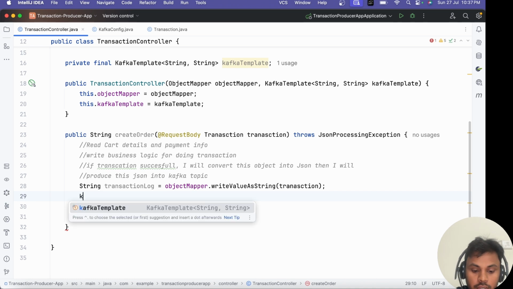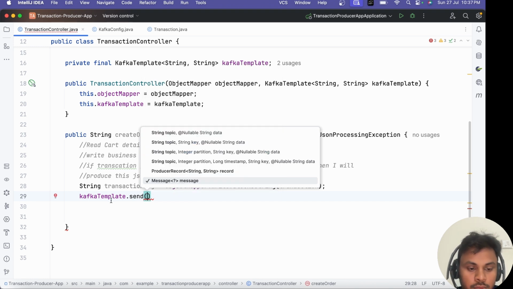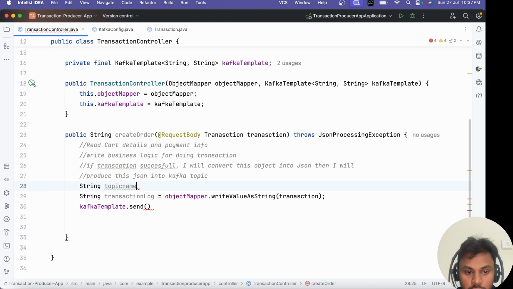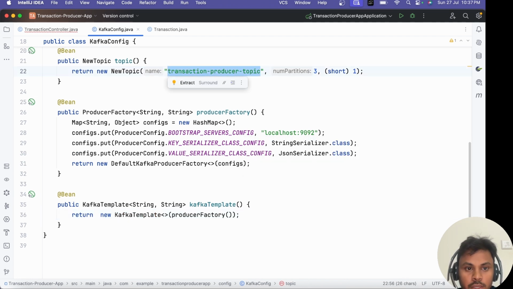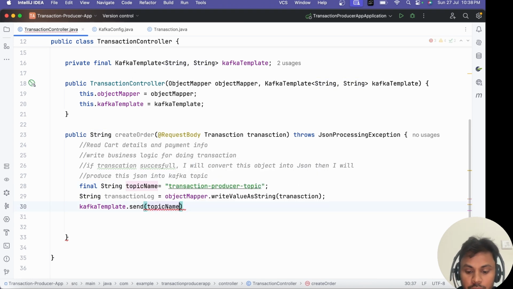Here kafkaTemplate dot send. So in send, what we need to pass? We have to pass the topic name here. So let's say make it as String topicName. What is the topic name we have configured here? Topic name is transaction producer topic. The same topic name we have to pass here. Make it as final. So here pass topicName comma this transaction log.